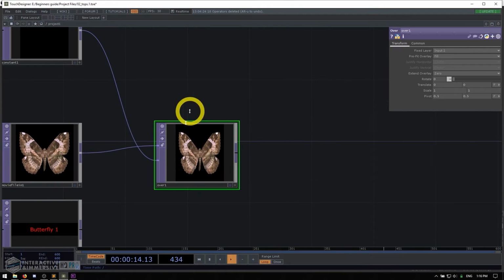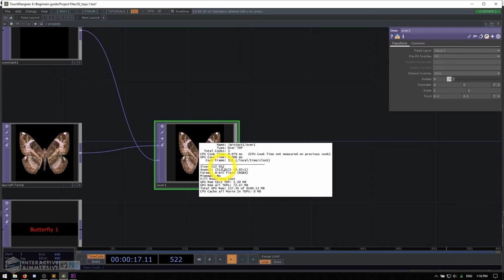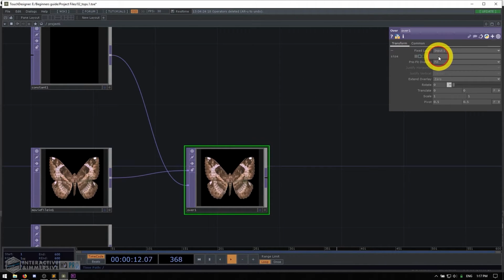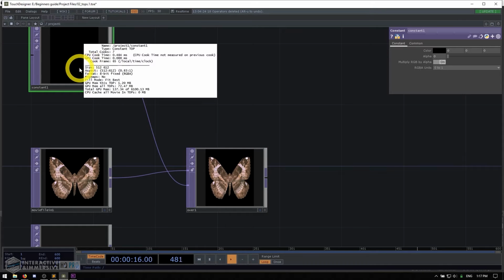Now, when you do that, one thing you're going to notice first is that 512 by 612 resolution is taken by the over. That's because our fixed layer parameter inside the over top is set to input 2. This fixed layer parameter only allows you to choose between input 1 and 2, and essentially it tells the operator which of the inputs to take the resolution from, which is going to be the base layer that doesn't move. All the other parameters affect the other layer that isn't the fixed layer. In this case, we have the prefit, which we'll talk about, as well as some basic transforms. But we actually want the fixed layer to be 2, which is the default, so that it takes the resolution from our canvas.